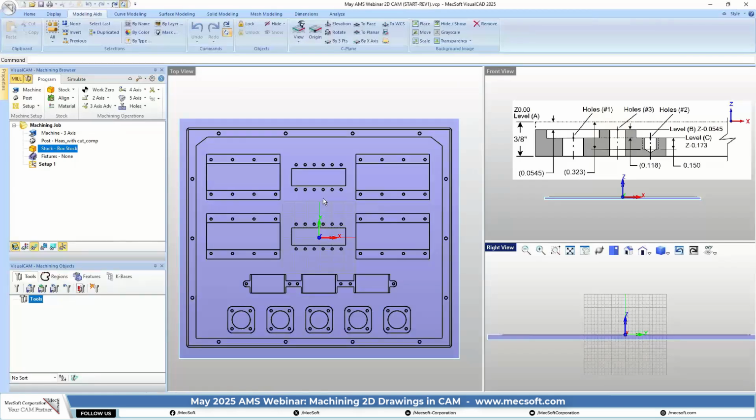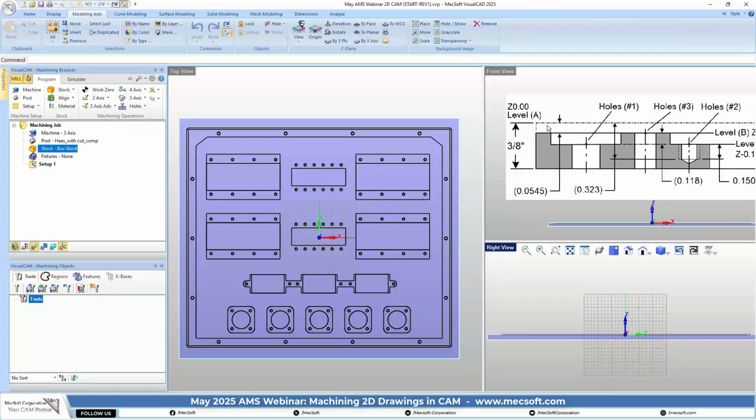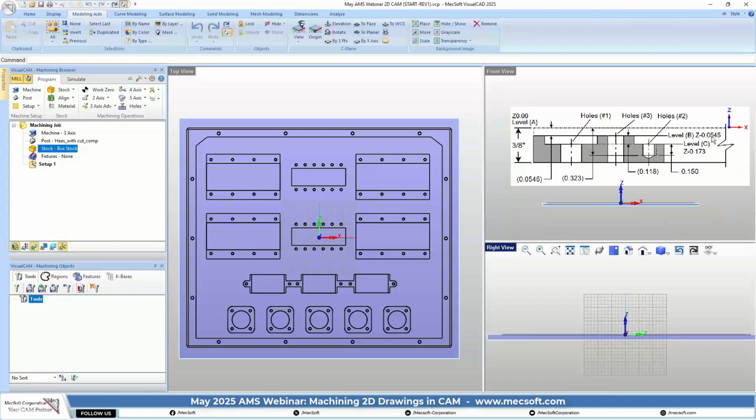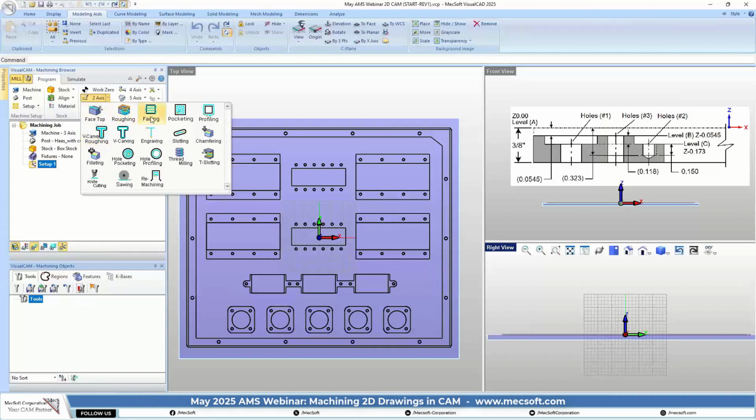Okay, so let's go in and start our first operation type. What we're going to do is we're going to be facing this 3/8 inch sheet. We're going to face it down to this first level, top of the part. As you see, that level is at Z minus 0.0545. Okay, so let's go ahead and do a facing operation. We're going to go to 2-axis. We'll select our setup, go to 2-axis. We're going to do facing.